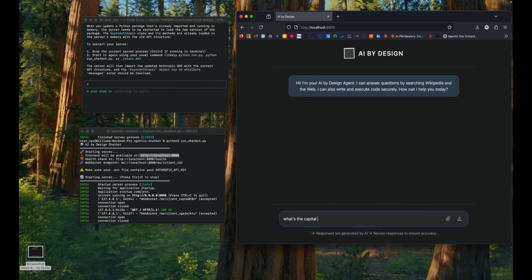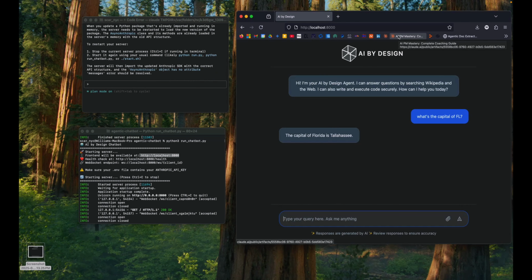What's the capital of Florida? Awesome. Perfect. See, Claude Code was able to create a working prototype literally in 3 easy steps.